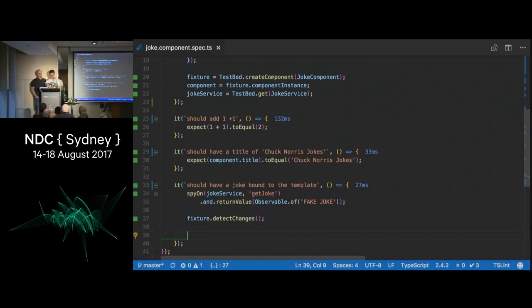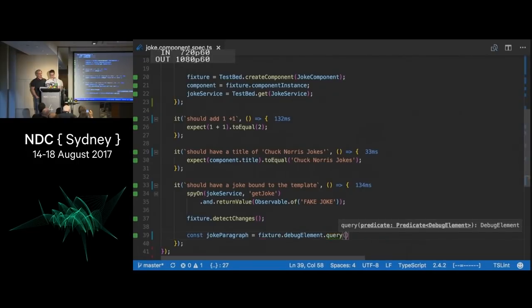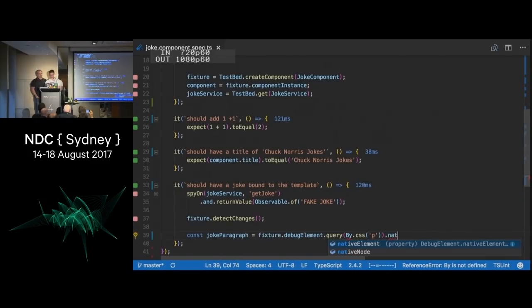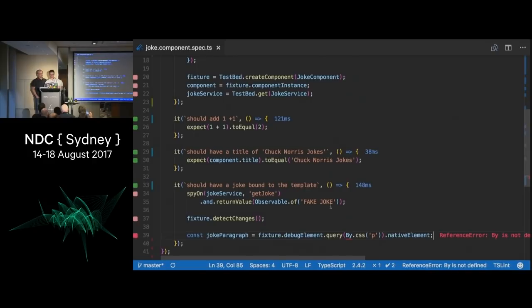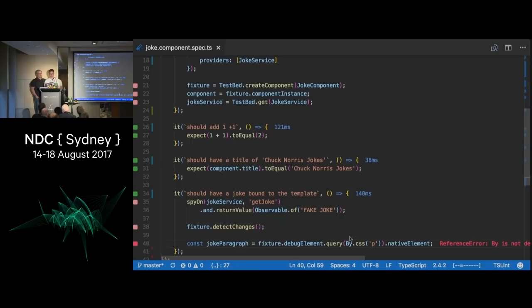And then down in here I can set up a constant of joke paragraph element. And it's this joke paragraph element I'm going to use from the actual HTML. So here I can say fixture.debugElement.query, and I can query by.css, and the CSS I'm going to query by is this p tag, and then I want to get a hold of the native element of that. So I'm going to need to import By from platform-browser, so this is the browser-based thing.